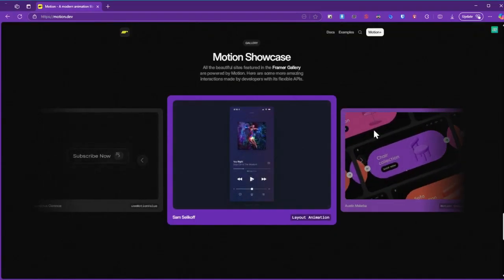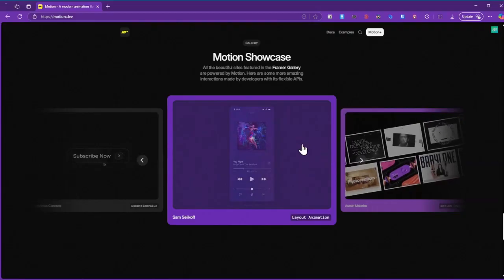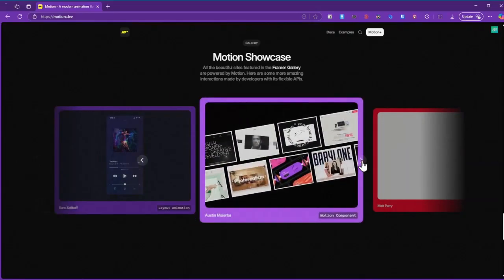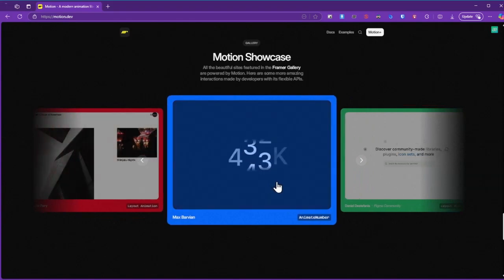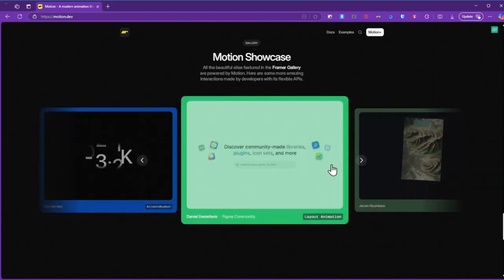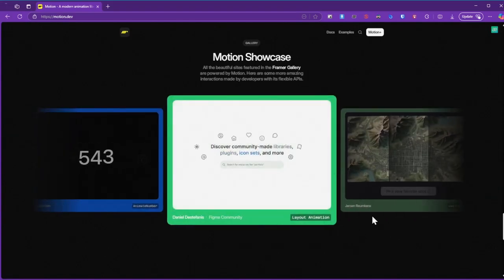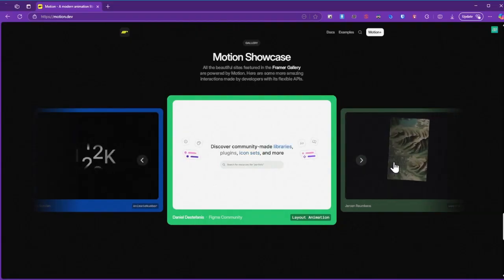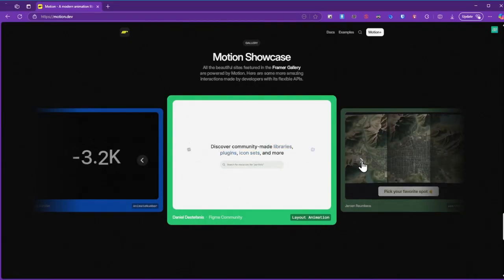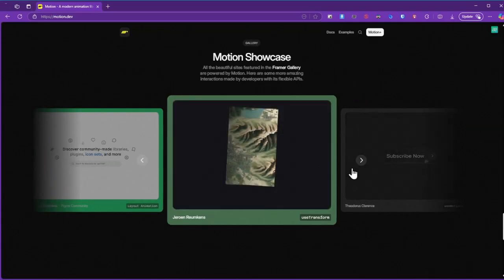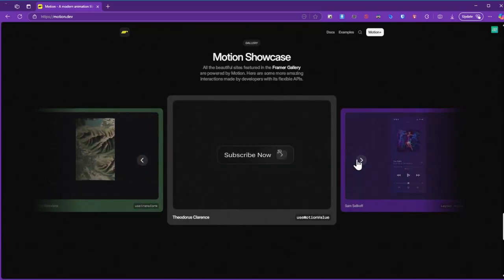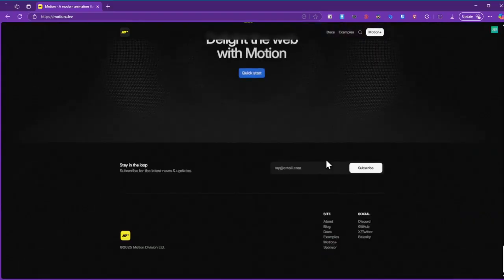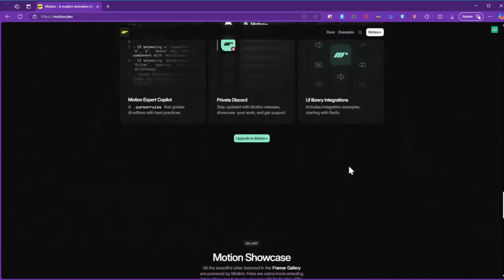Here you have some examples where they showcase different websites or web apps which use their library. As you can see here, some amazing animations. There are just so many, but you already have a glimpse of them here, and I get the sense I've already seen some of these animations on some websites. So there's a lot you can do with this library, and definitely you should check it out.